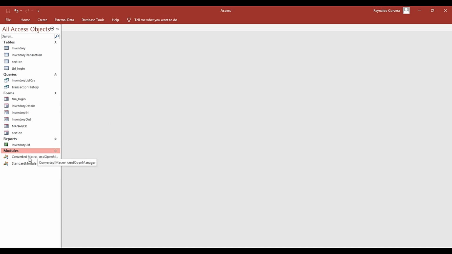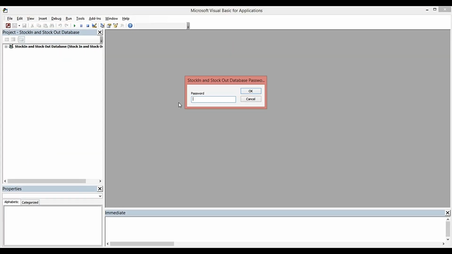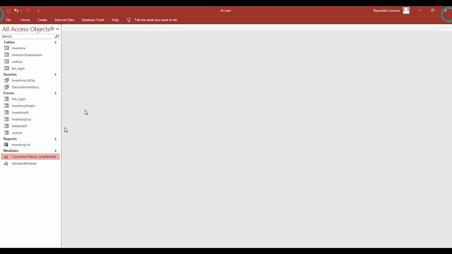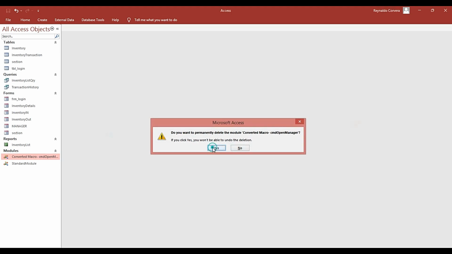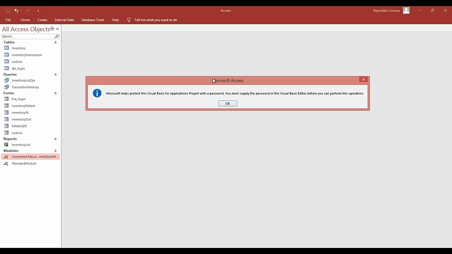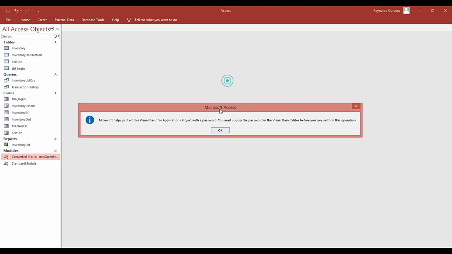However, if you use VBE, your code is protected, and they cannot delete your code or VBE without accessing or entering the password.